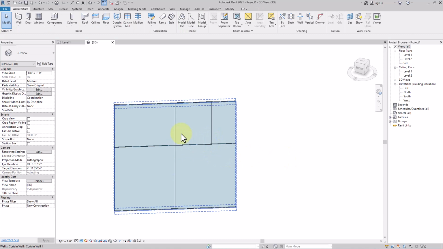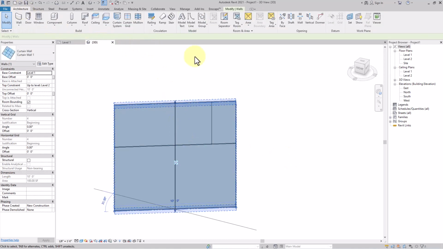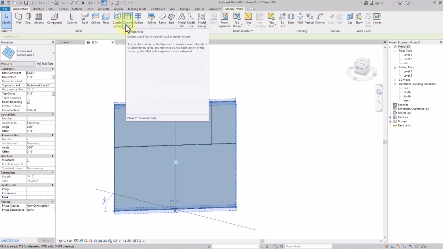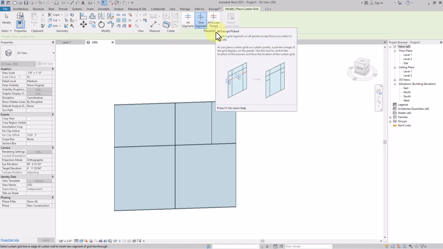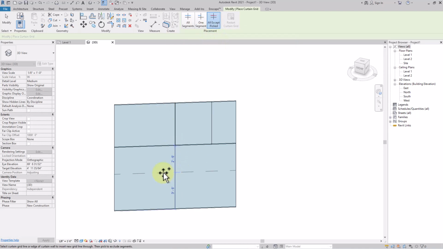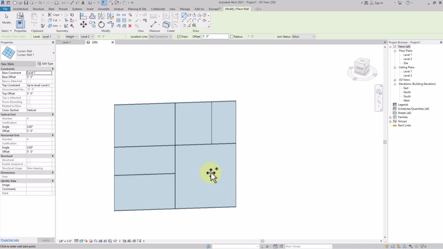Then the last option we have: again Architecture, and here we have Curtain Grid. Click here. The last option, All Except Picked, will come from one closed boundary, all except one picked. For example, you need to click like this. So this is all line, right? But if you click this one, this is the picked one, so it will keep all except this picked one. Just enter. Now whatever area you picked, it will just delete that one.